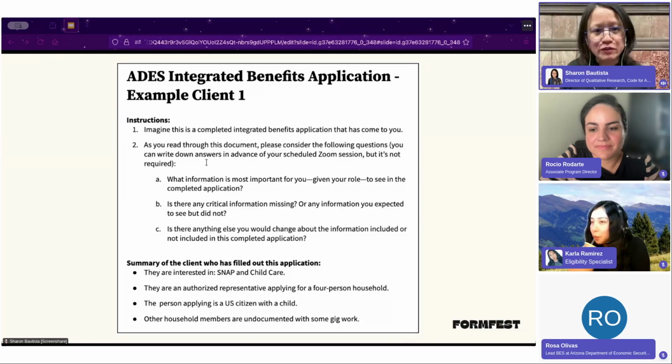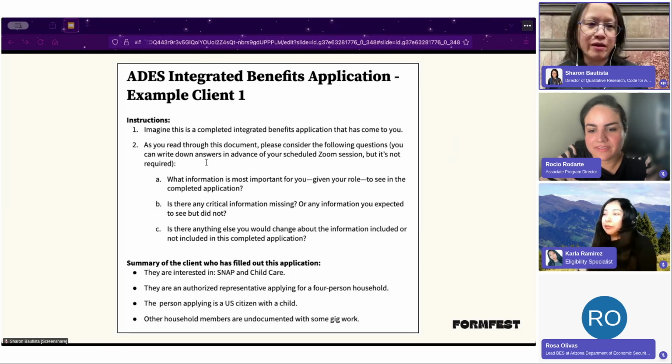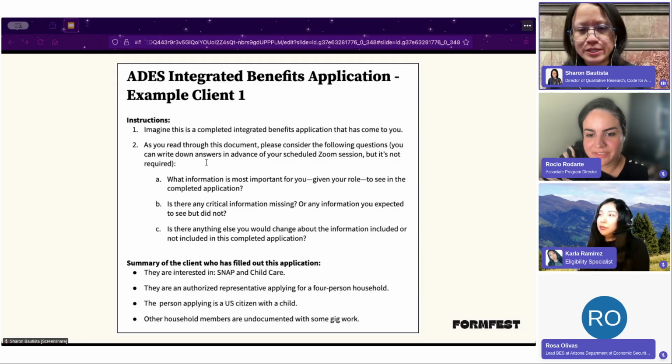So to give you a little bit of a closer look on the screen, what I'm sharing is an example of the instructions that we shared with eligibility workers in advance of the interviews I just described. So the key thing to take away from what this slide is showing is that we tried to make the instructions as simple as possible. Again, just knowing how busy eligibility workers are and how much information they have to hold in their heads given their roles and responsibilities.